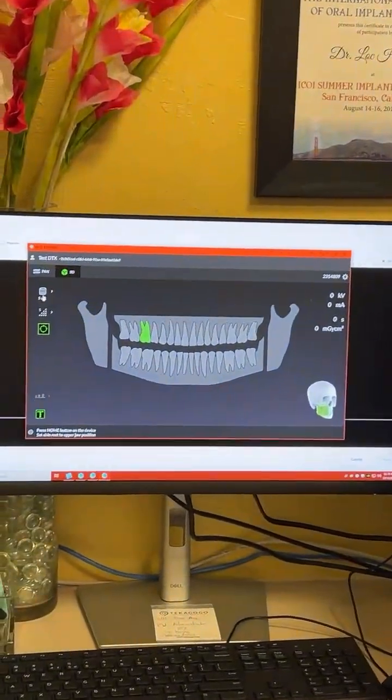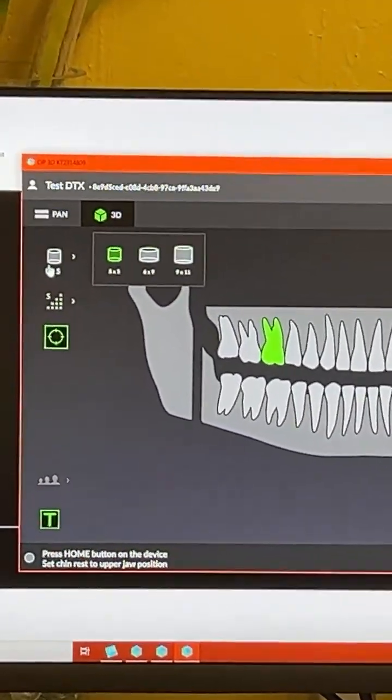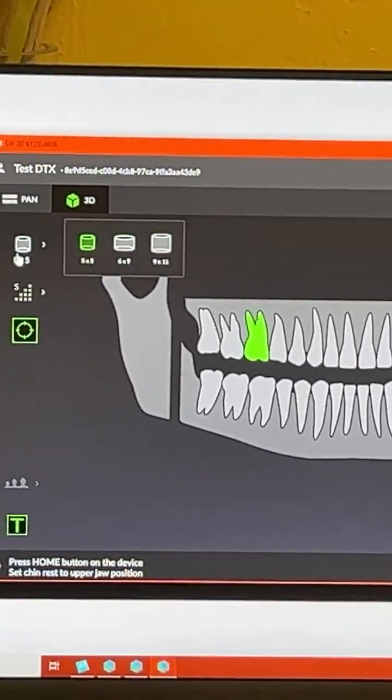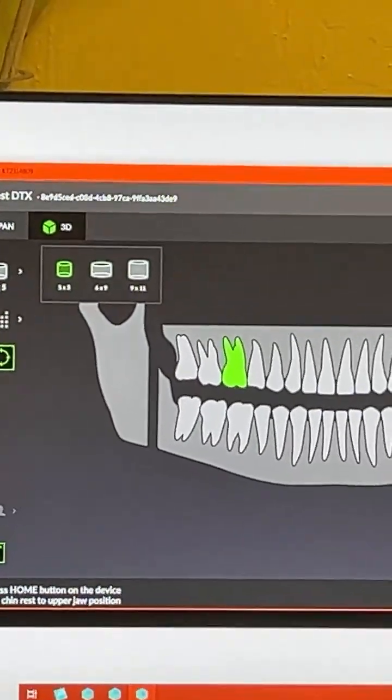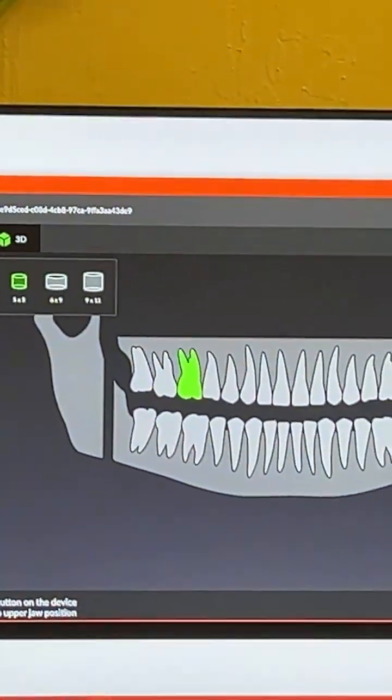You have options here. This is called FOV, field of view. How much anatomy do I need to capture? Tooth numbers are important to me. What are we doing this for? We're gonna take out a tooth. We're gonna put the implant there.